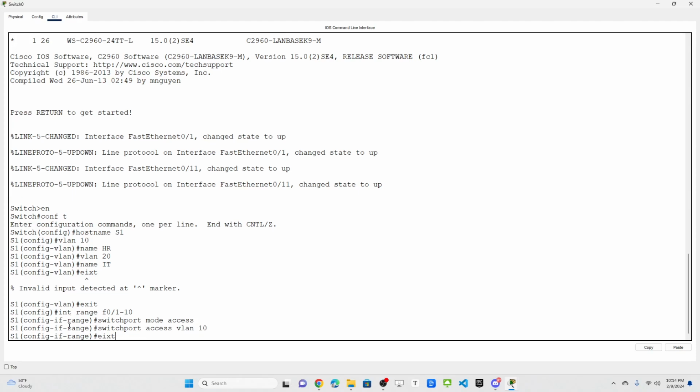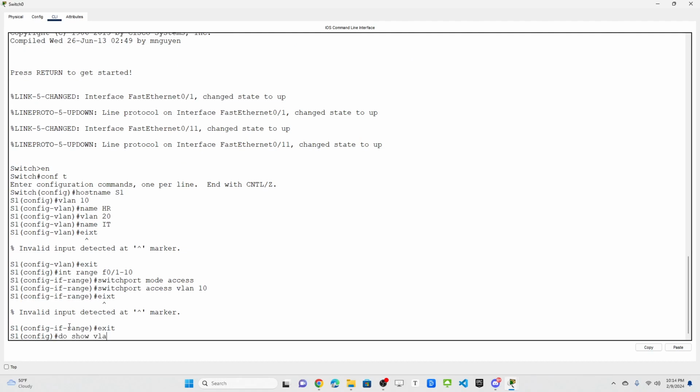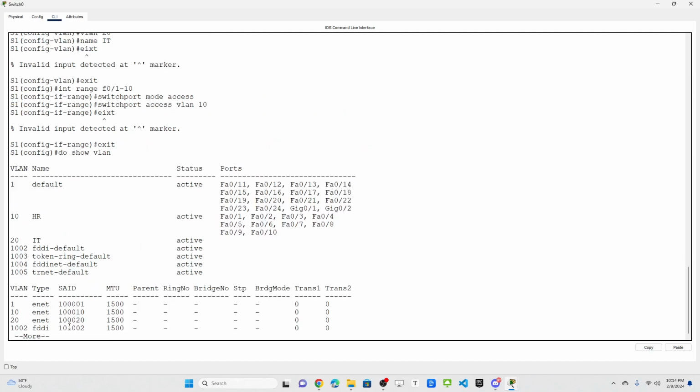So I'm going to type exit, type do show VLAN. Why am I typing do? Anytime you're in a mode above privilege exec mode and you're wanting to do show, you have to type do. I'm doing do show VLAN, and this shows us our VLAN database.